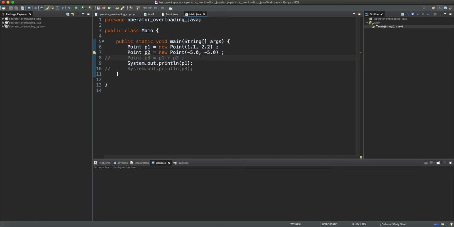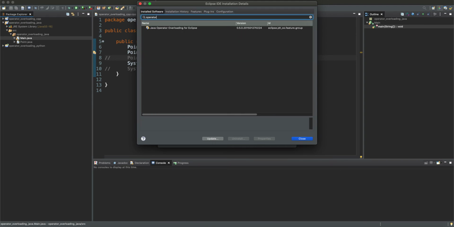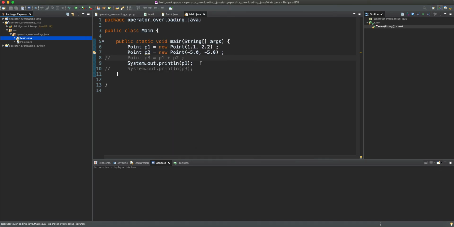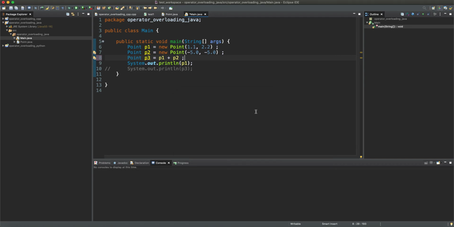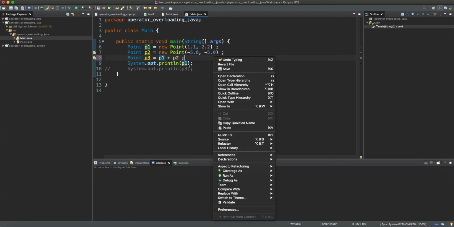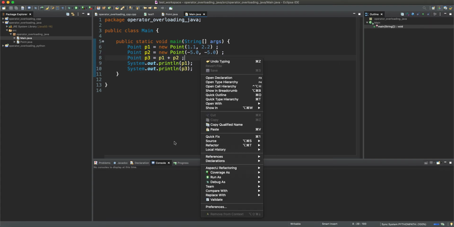All right, so operator overloading in Java. Let's confirm that our plugin has been installed. Let's check the installed plugins. Java operator overloading is installed and in use. So what happens if I comment this line? AspectJ is complaining, but as you can see, this is not returning any errors. So hopefully this line of code works. Let's see.